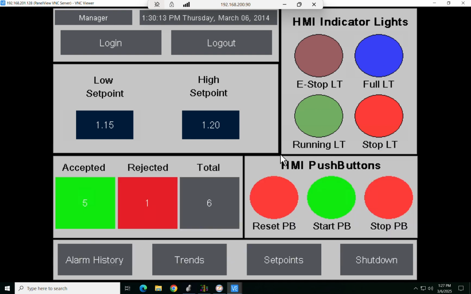Now, in order to reset this, you have to push and hold down the reset push button on the HMI for 5 seconds. And you can tell when it gets done by the full light turning off and those all reset. And you can see that the e-stop light comes on when the e-stop is pressed and it starts flashing, as well as the stop light is also on. That's how you would know the e-stop is on in your HMI.